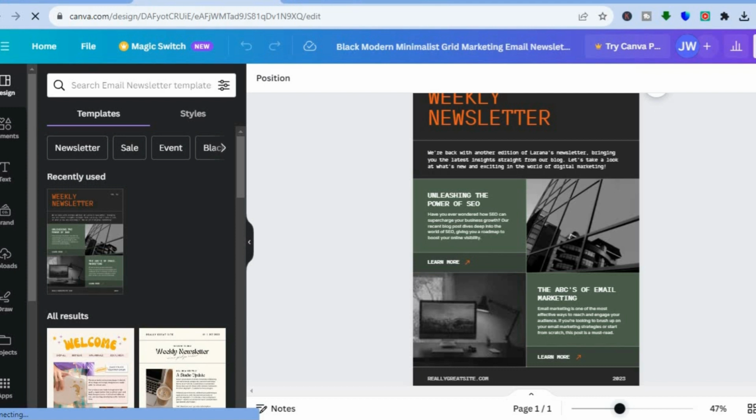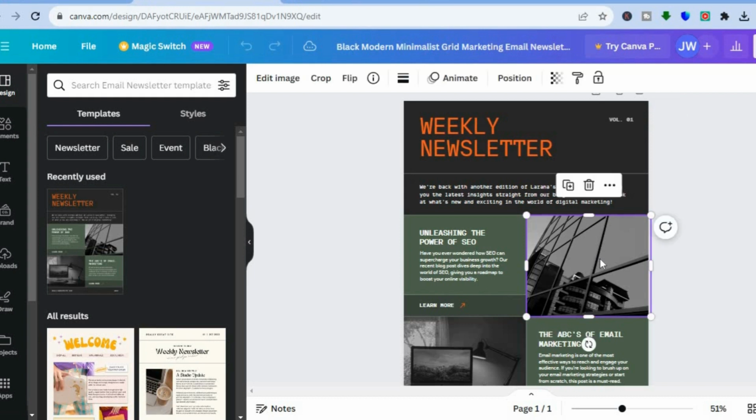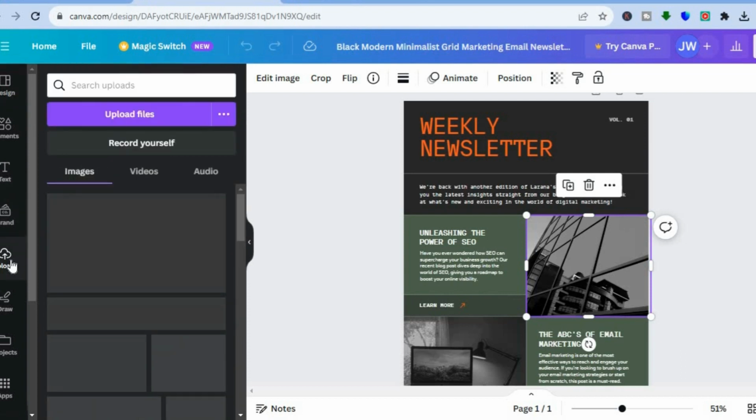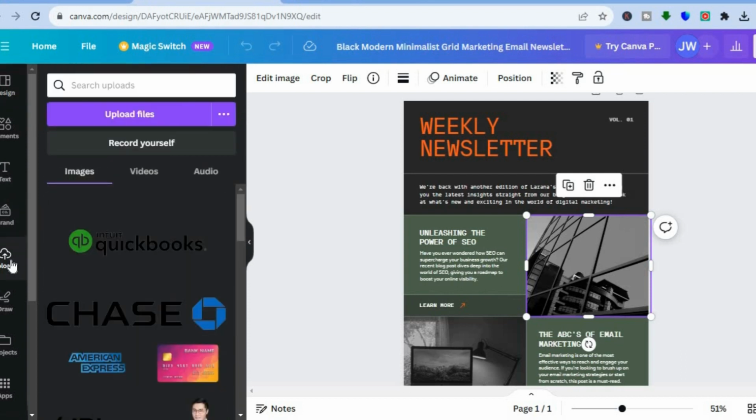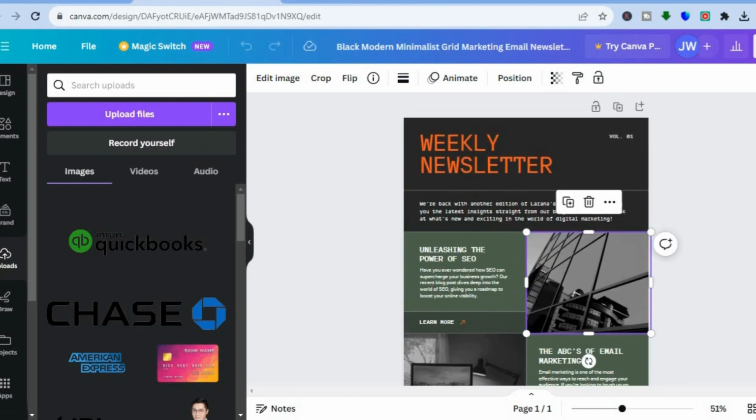So for example, if you would like to change the image, you can simply tap on the image box. Then you could go over to the left hand menu option, tap on uploads, and from there you could upload an image that you would like to use. But let's say I'm creating a healthy eating newsletter, and I would like to add images of fruits.